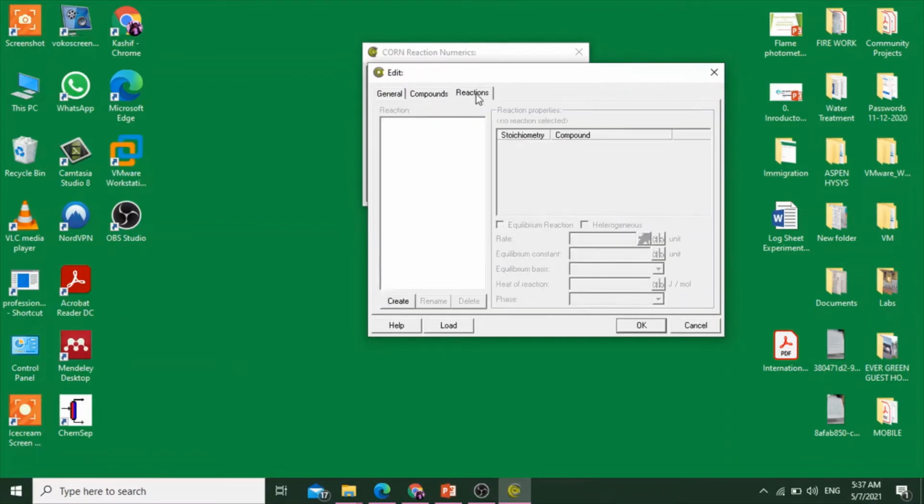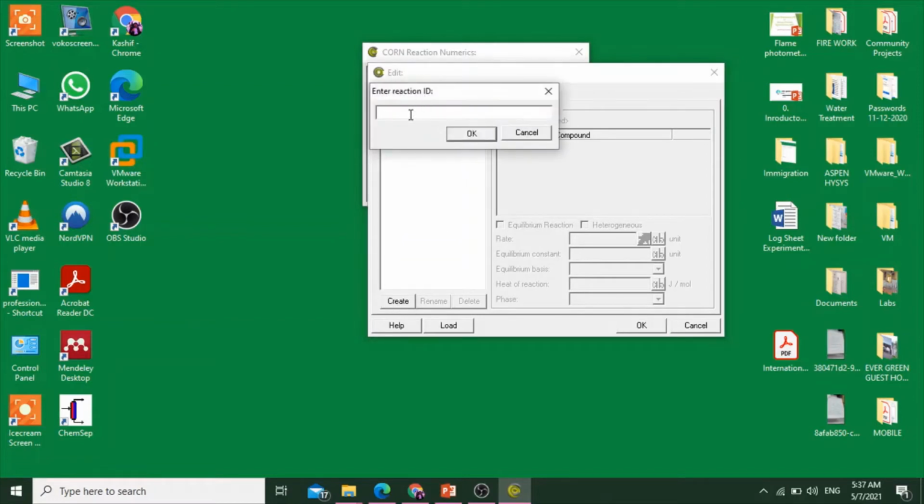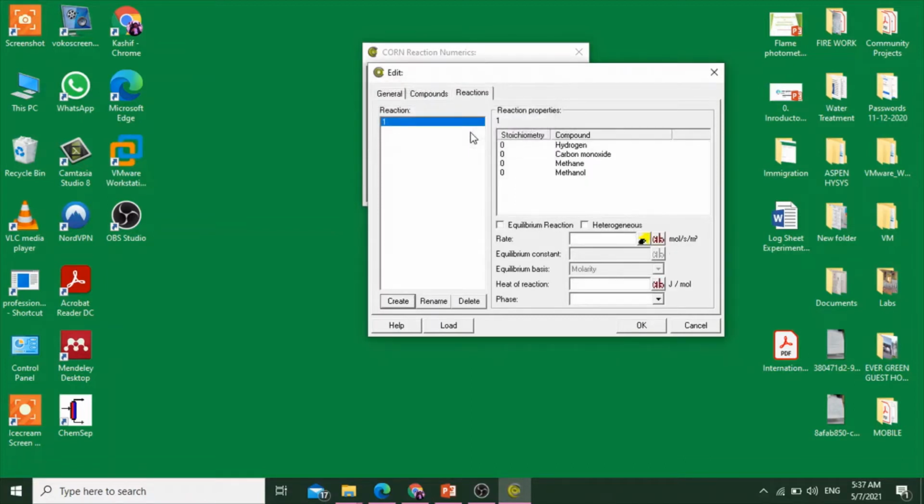After adding this, we will move towards the reactions and select create reaction. So we have only one reaction. If we have more than one reaction, two or three, we can enter reaction IDs two or three like this. After selecting it is okay, and now we will balance the stoichiometric coefficients. Hydrogen is on the reactant side, so we'll assign -2. Carbon monoxide has 1 mole, we'll assign -1. Methane is 0, and methanol has +1.